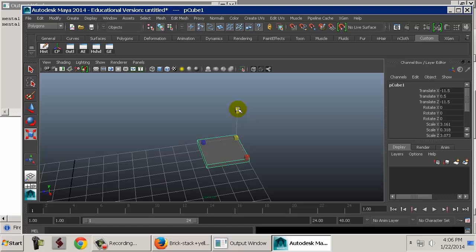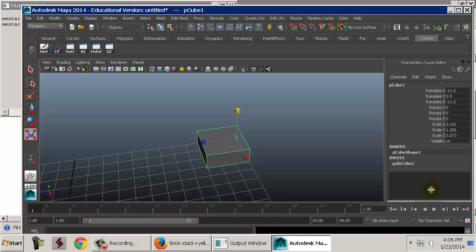If I go to a green manipulator and I grab this green manipulator and start pulling it, you'll see over here that my scale Y is moving. Okay? Because I'm scaling it in just the Y direction. If I grab the blue, that's going to be Z. It's going to move it just in that Z direction.